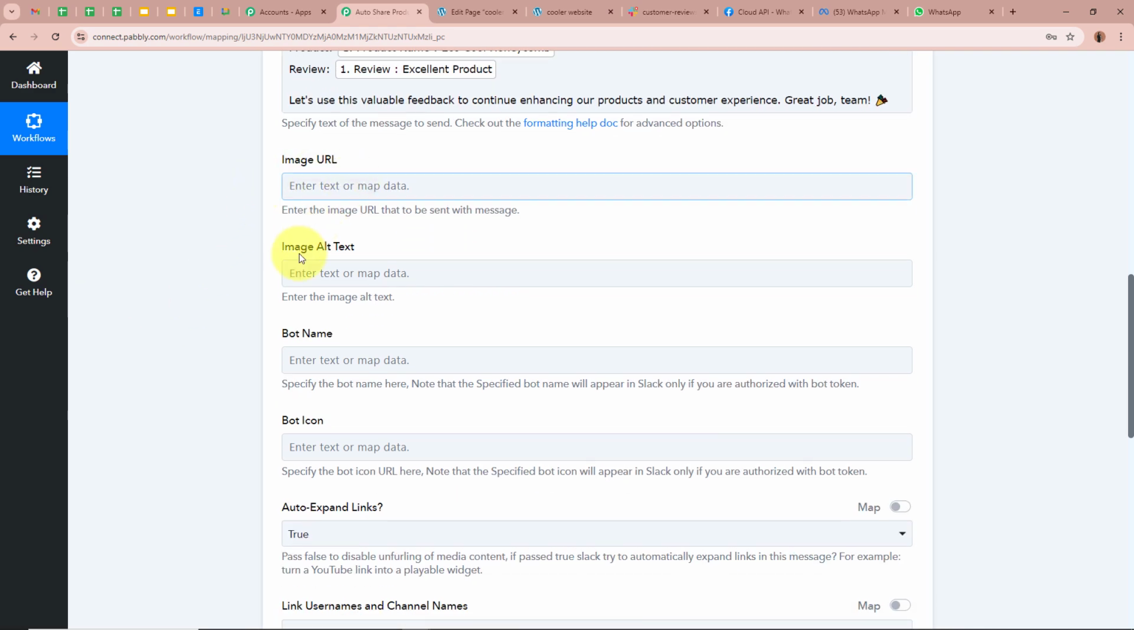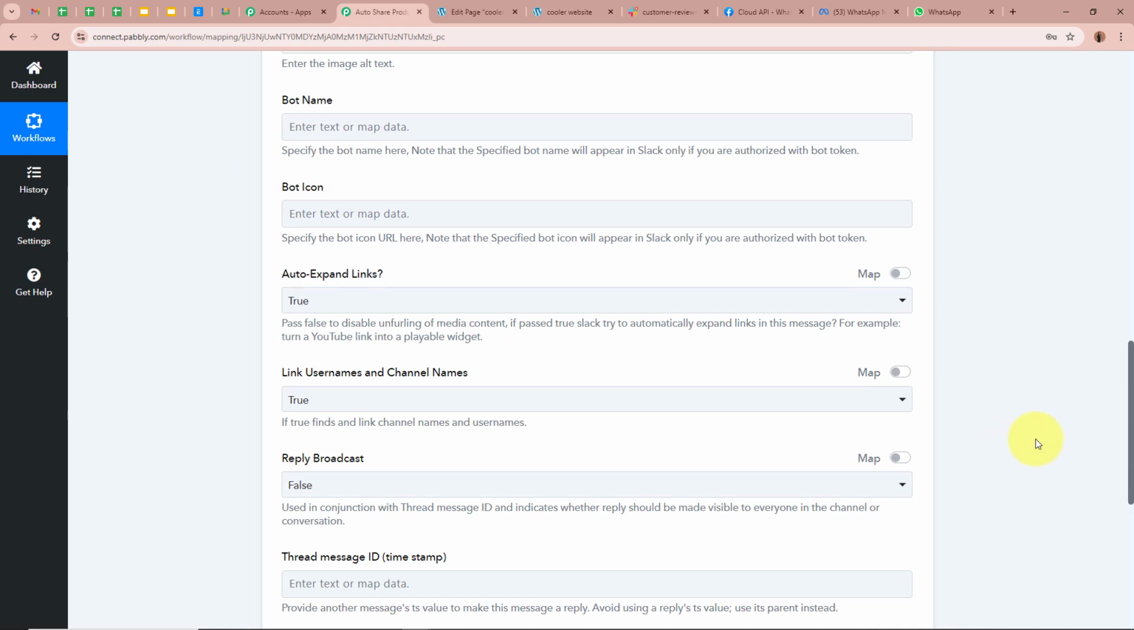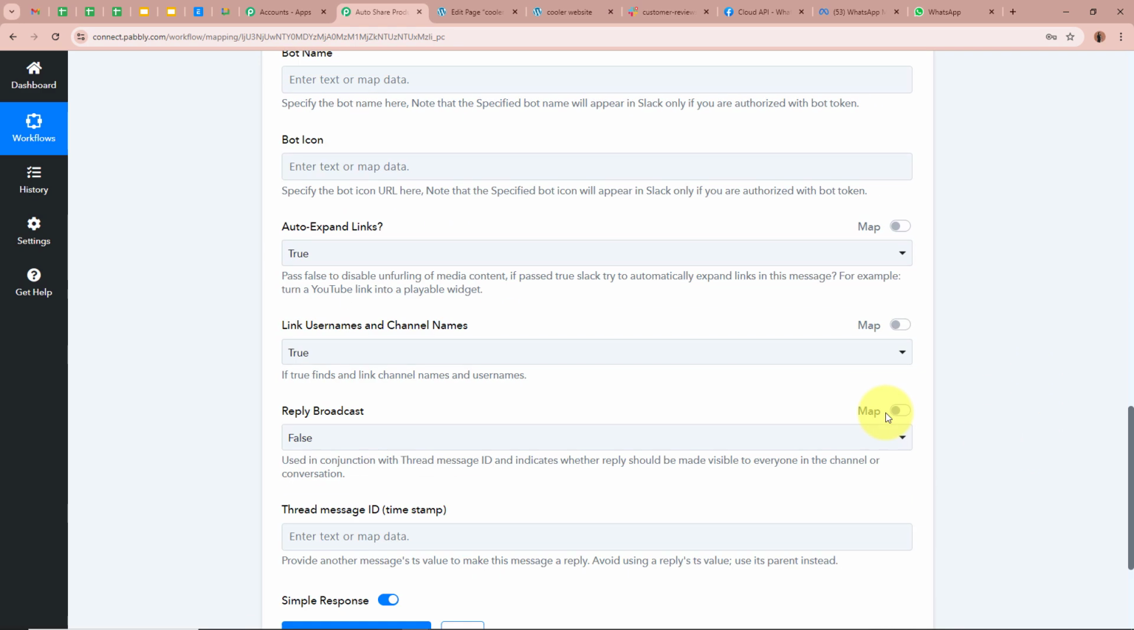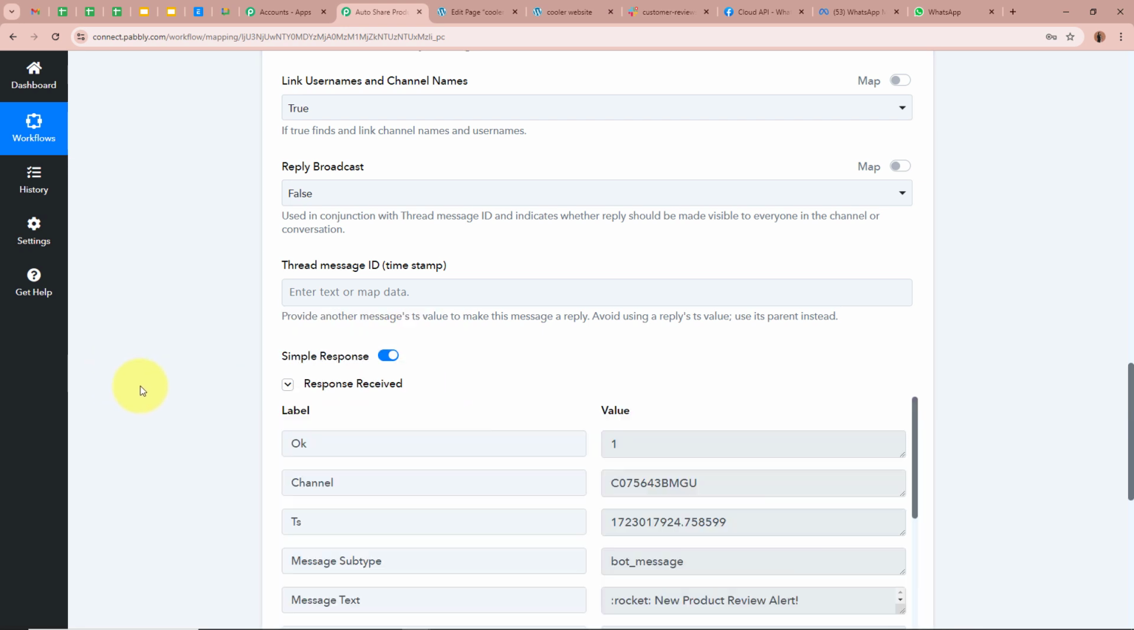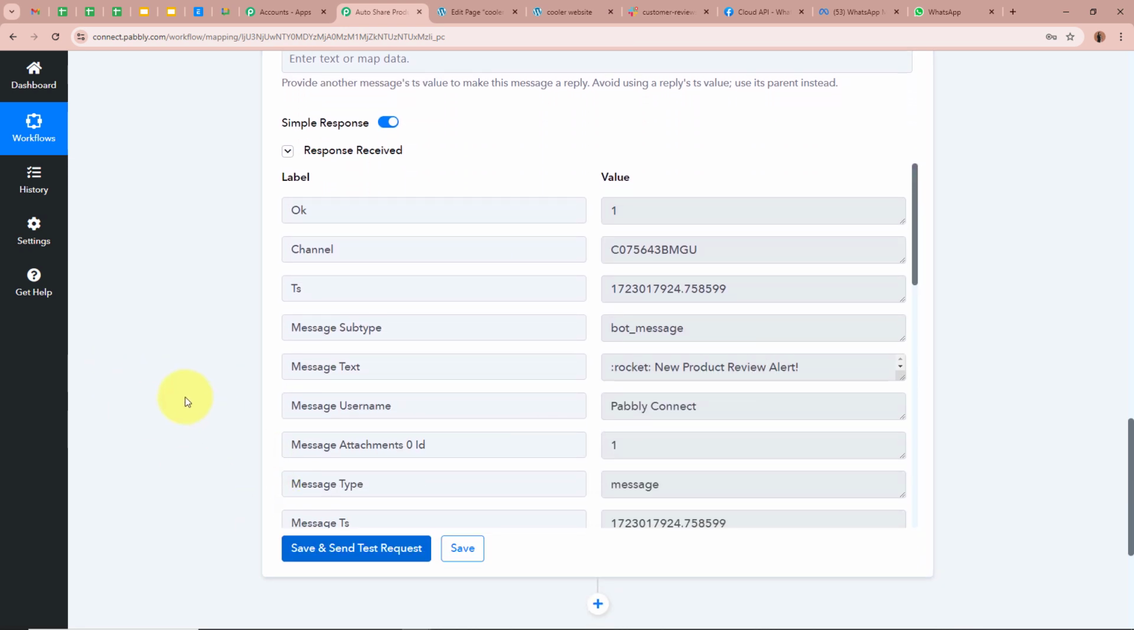Okay, next it is asking for the image URL, image alt text and all the other details. As I don't require the field, I'm going to skip the part. After filling in all the required details, I'm going to click on this save and send test request button. As I've done that, you can see we have received the response, which is a positive response.